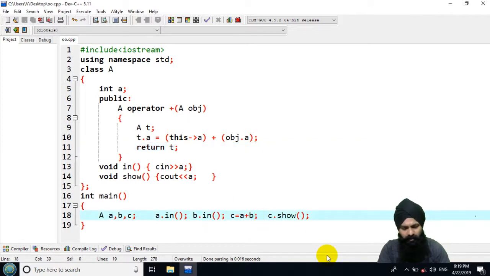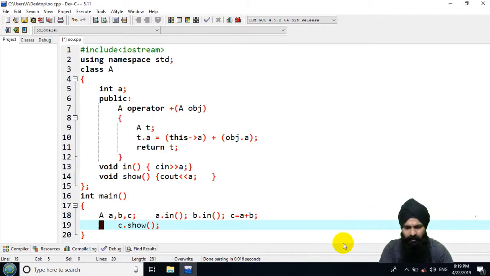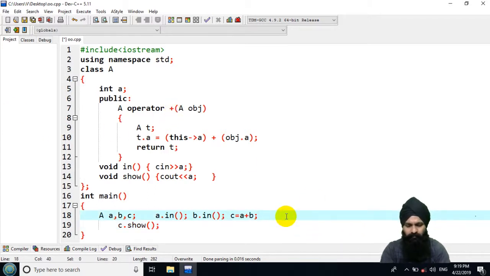In that example, we also learned that you can call this operator overloading similar to C equals A dot operator plus, and then here I am passing B. So that is equivalent to that.